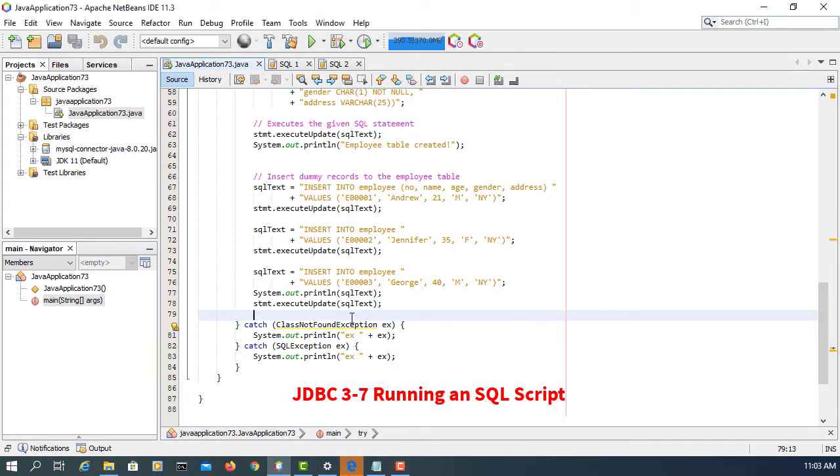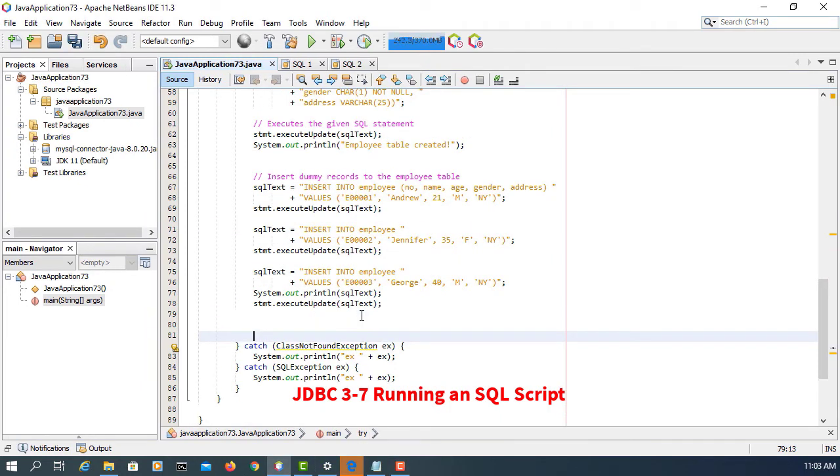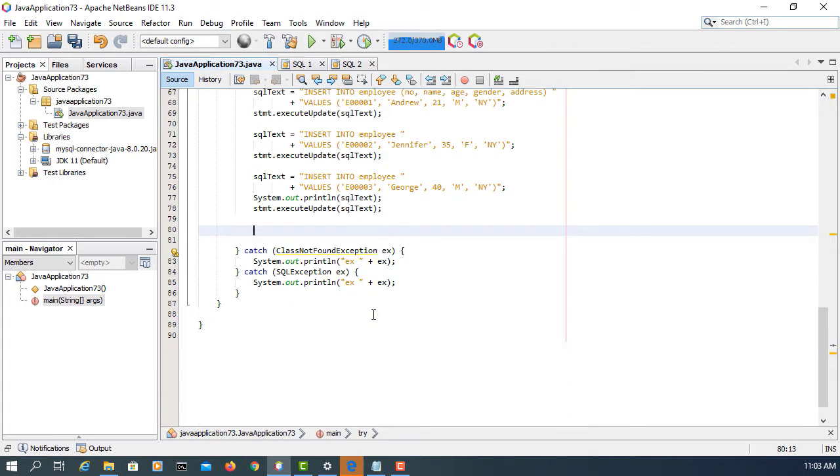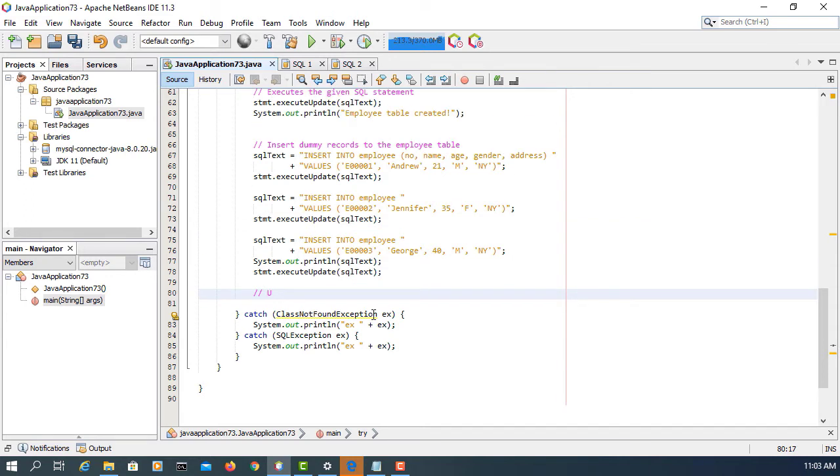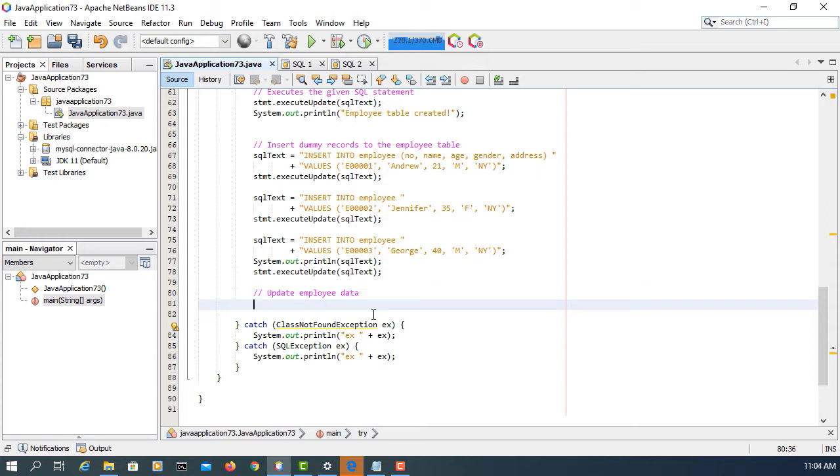Okay, let me continue. I think I stopped somewhere around the insert statement last night. So here we are going to continue with update. We should be able to update employee data or record. Then eventually I will show you delete, and then the last one might be select statements. So that should be good enough for a simple JDBC tutorial.